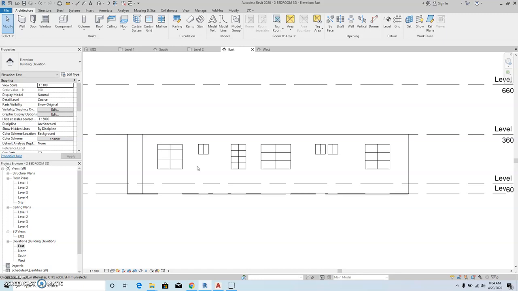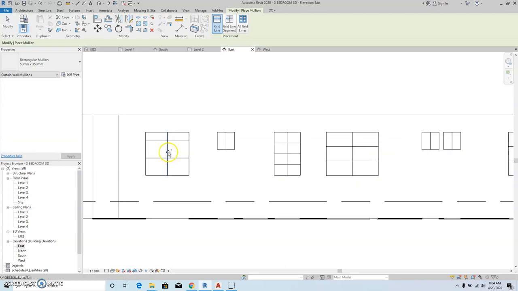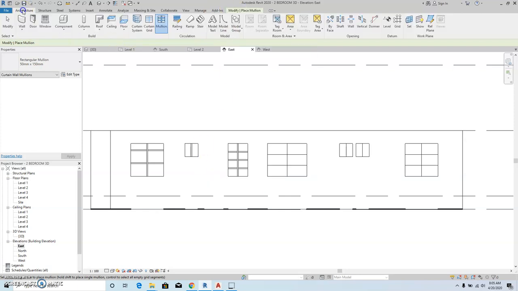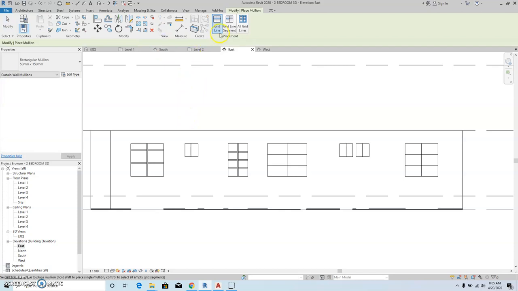So we've created our grid line, our curtain grid. All we need now is to add mullions to the curtain grid. Just at the side of the curtain grid, click on the mullions and start adding. And you will notice I have to be clicking one line at a time. So what you can do to avoid wasting time is, after you have clicked on your mullions, you have this grid line segment. Click on all grid lines, meaning once you click on any of the grid lines, it gives you all automatically, and with that you are able to finish up in no time.